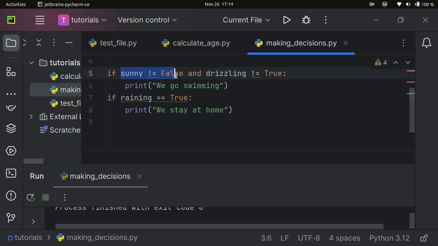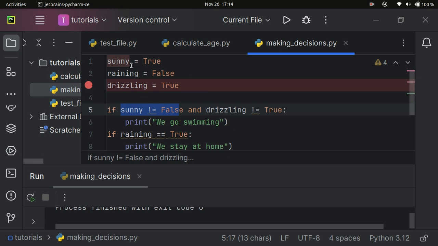Sunny is not equal to false, right? Sunny is true, which is actually correct. Sunny is not false, but sunny is true. So this statement is correct because sunny is not false. Sunny is true. So yes, this statement is correct. It's true. But this one is not correct. This is false because drizzling is not equal to true.